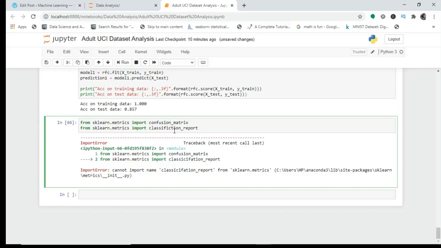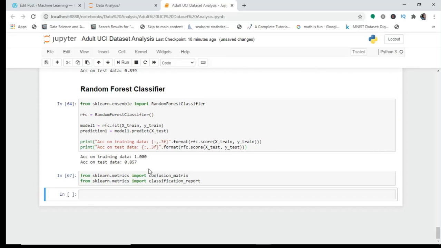It's not having some self-correction properties. Something has to be done for this.